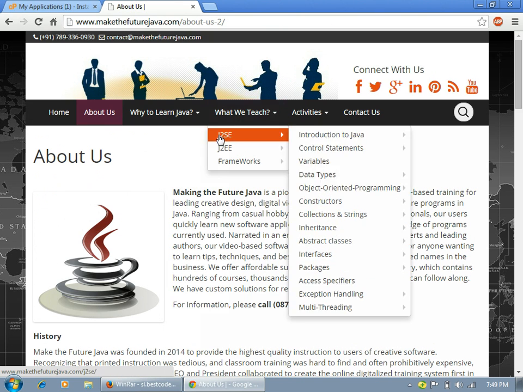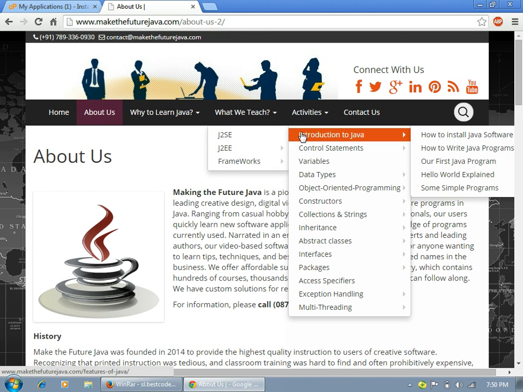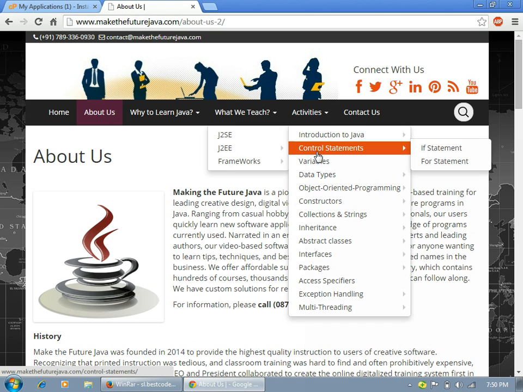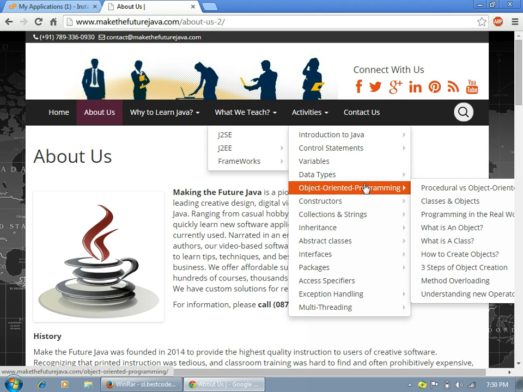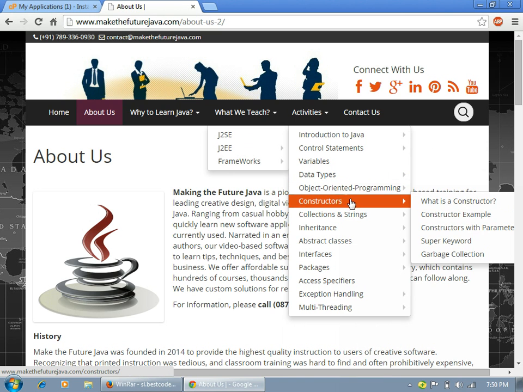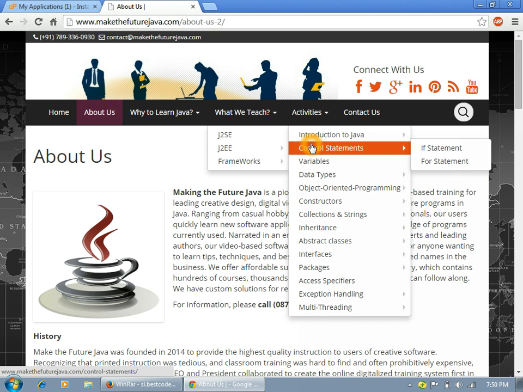And here also is how to teach Java, and what are the things that we are going to teach in this website. If we come now to J2SE, we are going to cover all these topics: introduction to Java, control statements, variables, data types, and object-oriented programming. So many menus are there, you can see, and all these concepts we are going to discuss here.